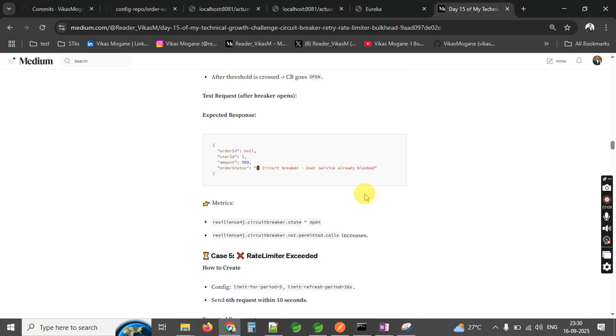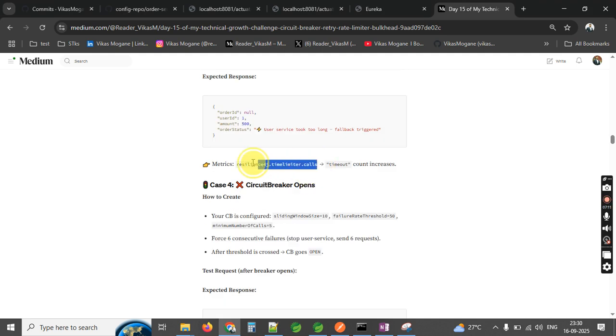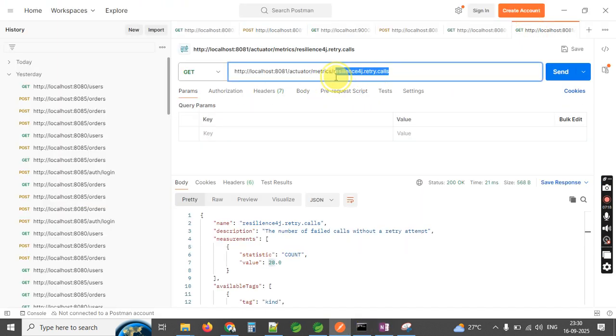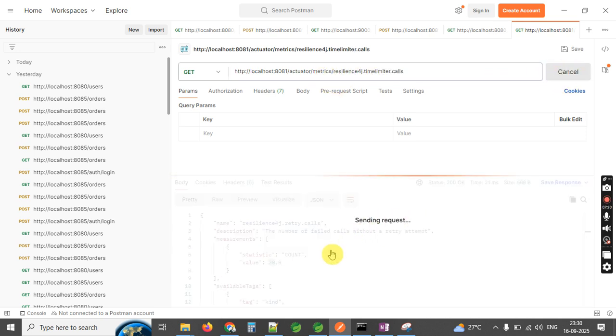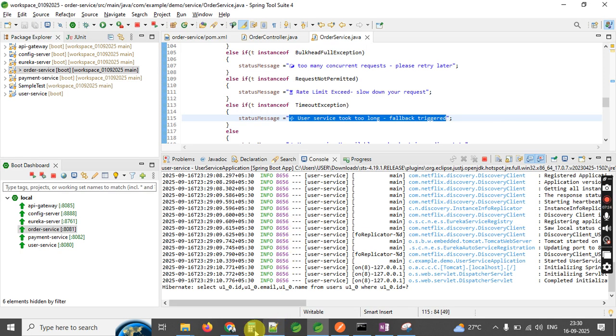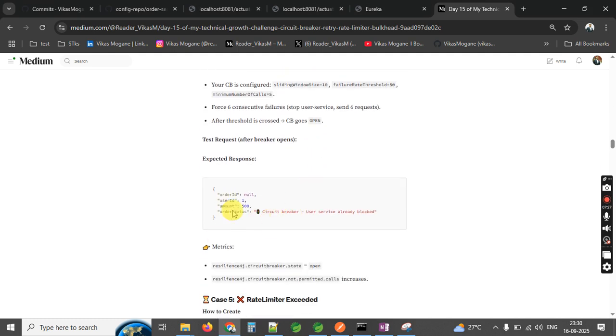Now the next scenario is, see, multiple scenarios. You can check the property here also, time limiter calls. So you can check here, resilience for your time limiter. See, one time it failed. So now next we'll try. See, multiple scenarios are there.